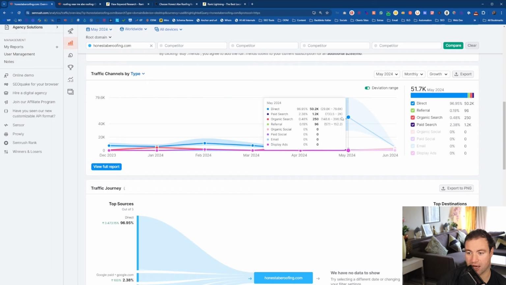And then let's come to May. According to SEMrush, it was 50,000 direct traffic. So that's where those spoof numbers are coming from. And this is how you can very easily spot that it's CTR going on.